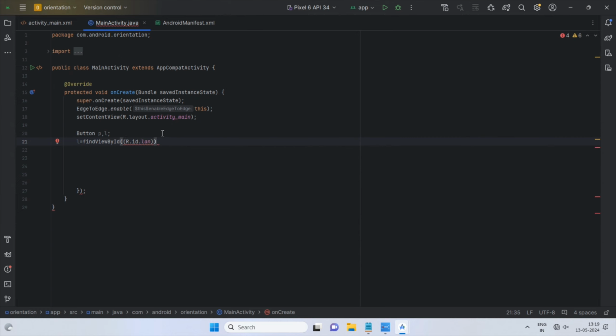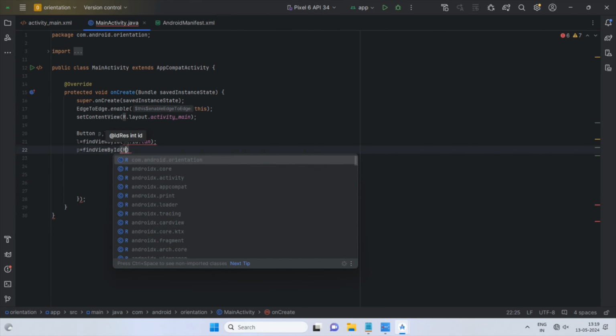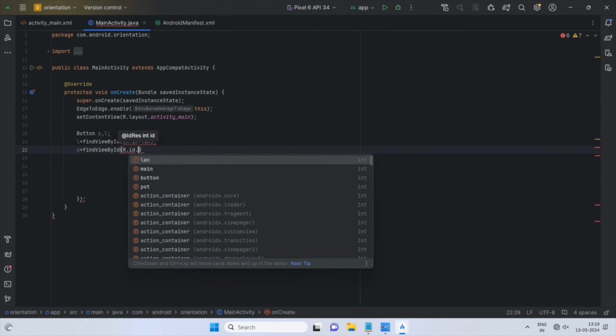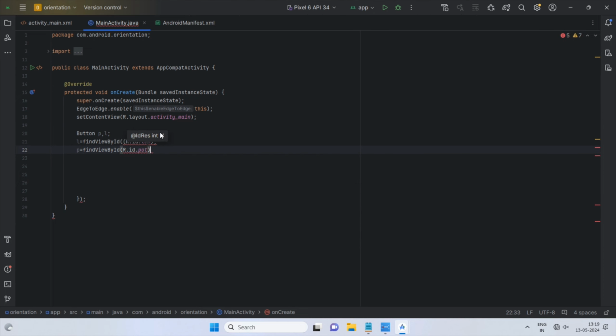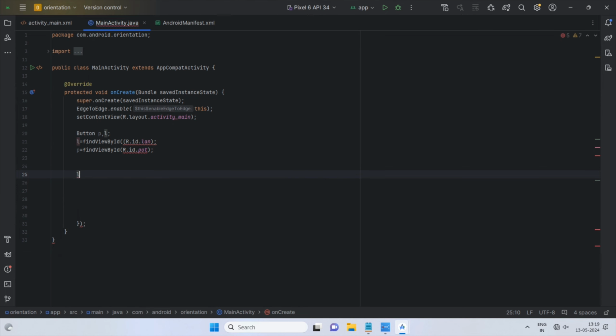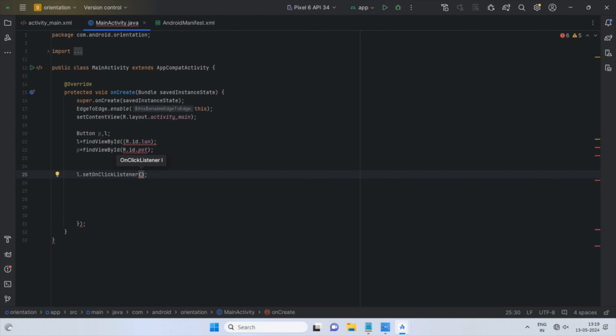And then close the brackets. Now semicolon, enter. Then p is equal to findViewById, then R.id.pot, because we have given the id as pot for the portrait. Semicolon, click enter. Now l.setOnClickListener. This is the function. When you click on the button, it should happen this.